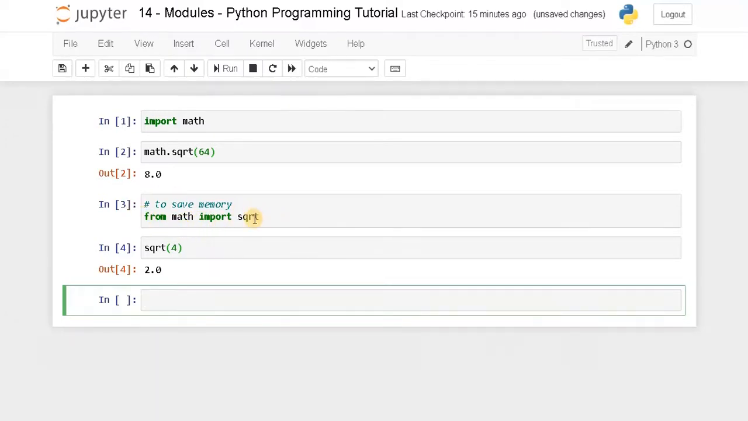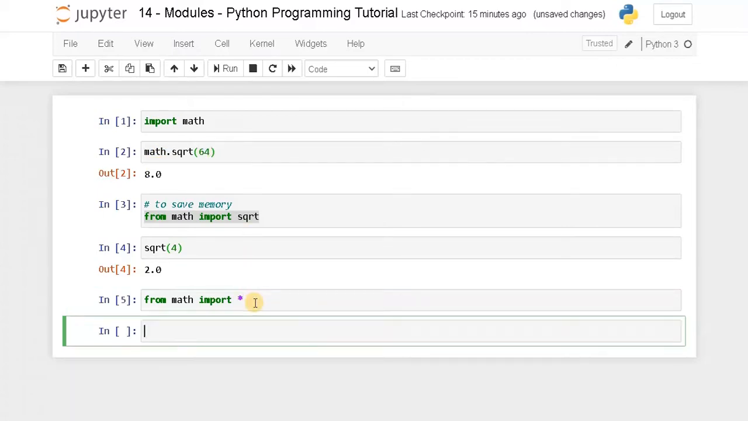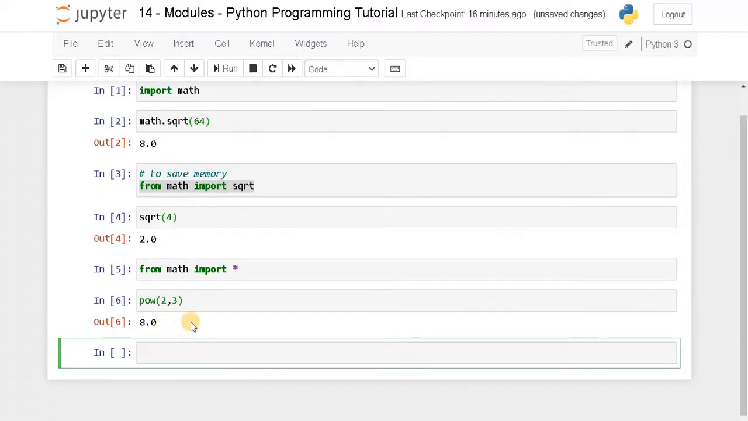If you want to import all the functions, just use the same syntax, but instead of a specific function name, use the asterisk symbol. So the asterisk symbol means it will import all the functions, so you can directly access the function using the name itself instead of typing the module name and the function name. So this will import all the functions. Let's run it. I will use the power function, pow of 2, 3. 2 is the base and 3 is the exponent, and now we run the function. Well, it returns the result. 2 power 3 is 8.